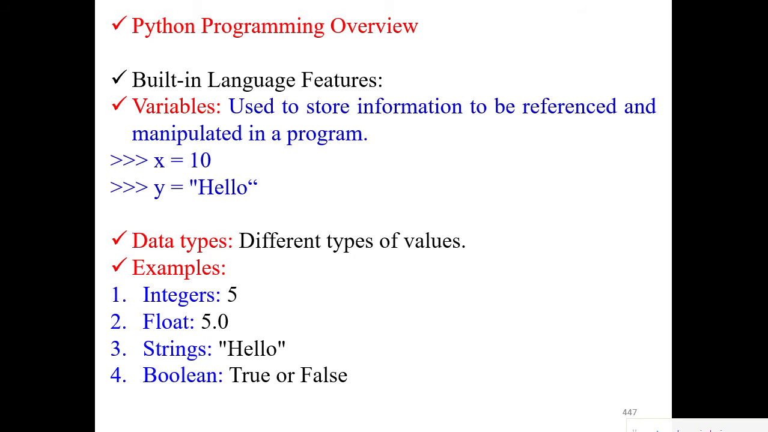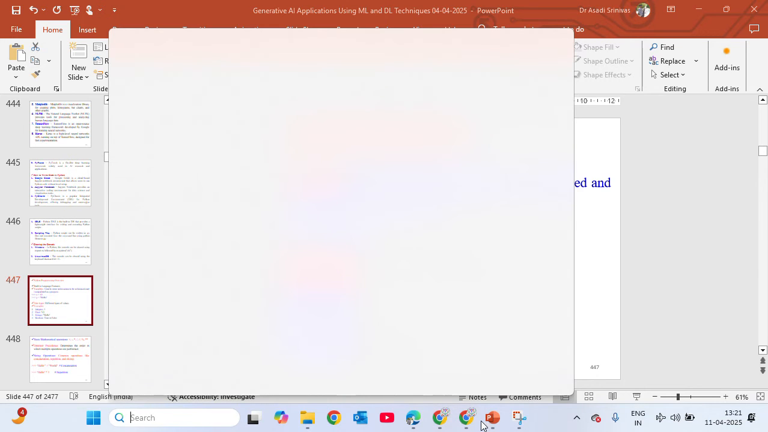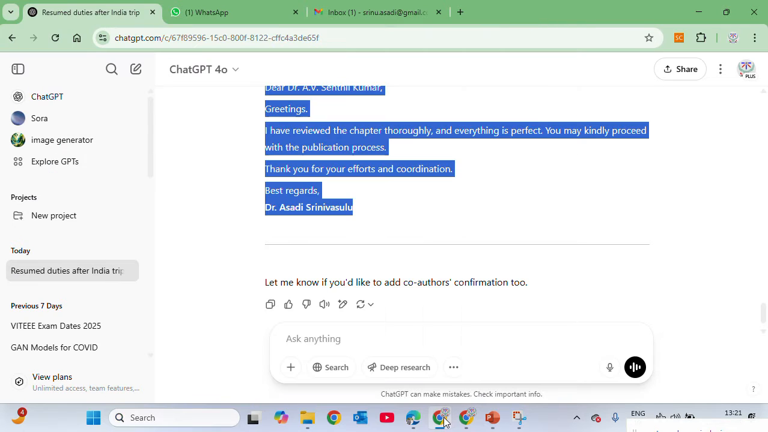Okay, so now I am going to install Python programming software. Okay, now see here, this is just theory. Now just go to Google. In parallel, you can do it.